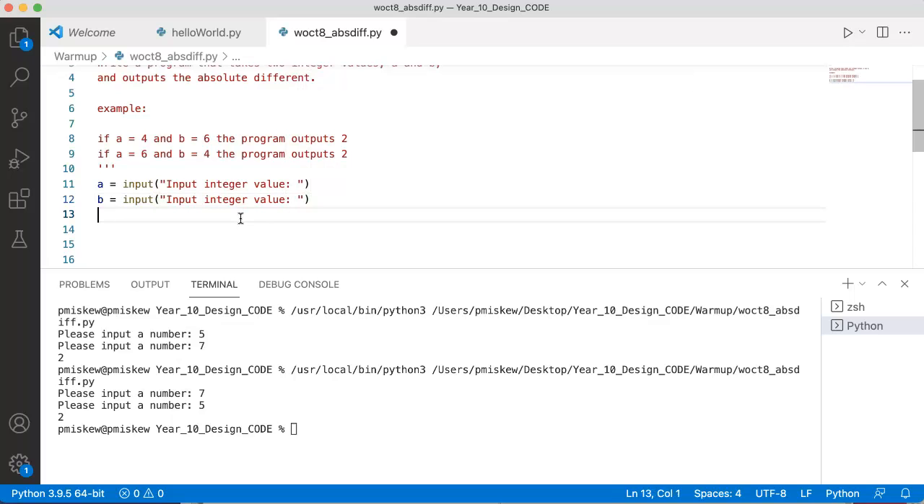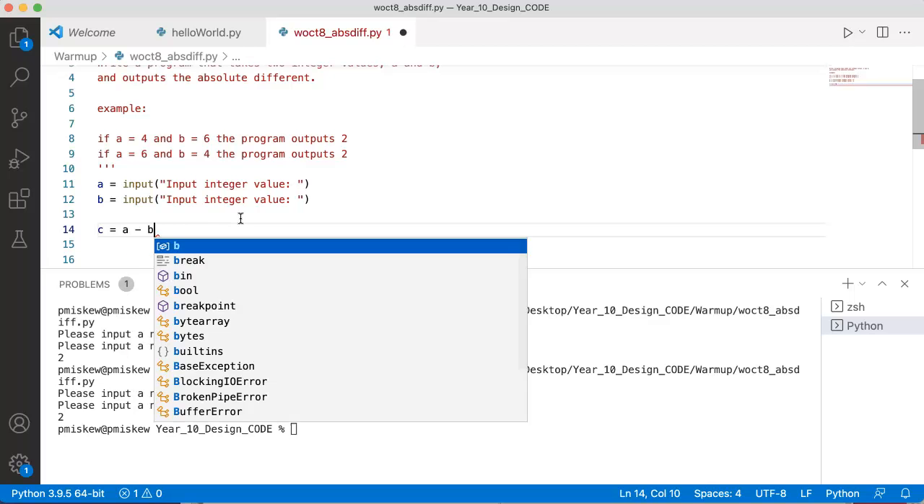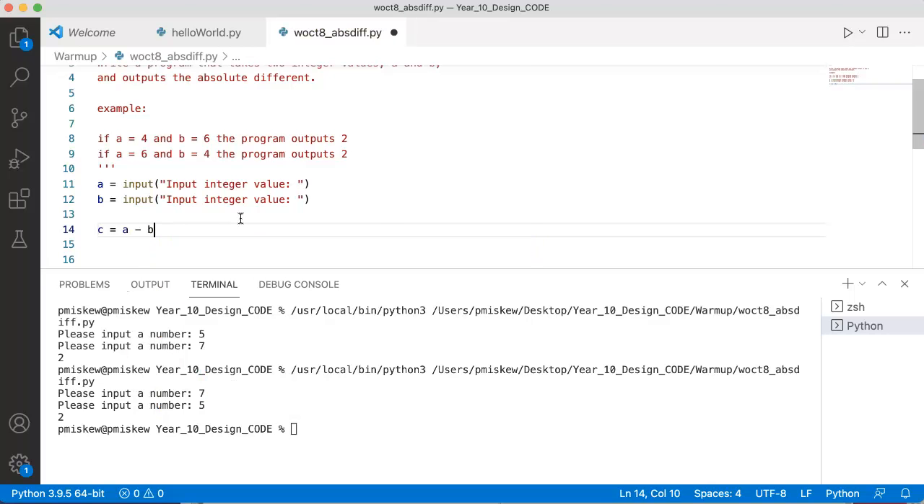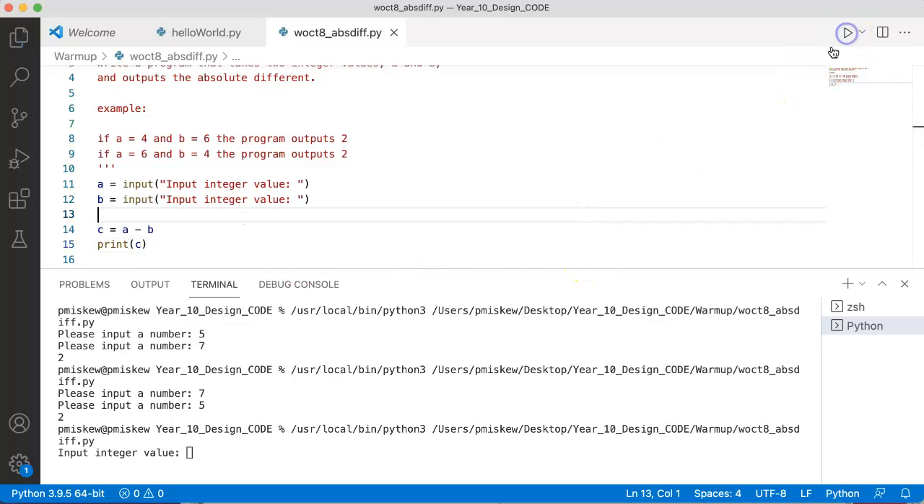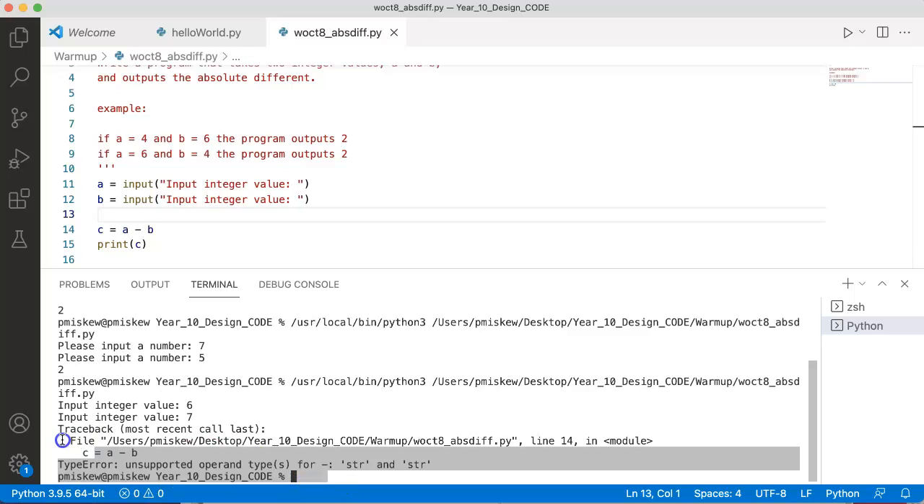Now before I actually go on and perform the next step here, I want to show you something. If I say c equals a minus b here, and then I print c, I'm going to get a runtime error. So let me show you this. If I run this, and I say 6 and 7, it crashes.